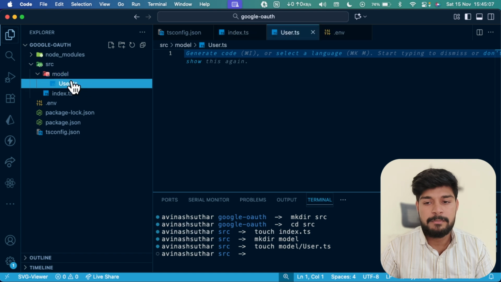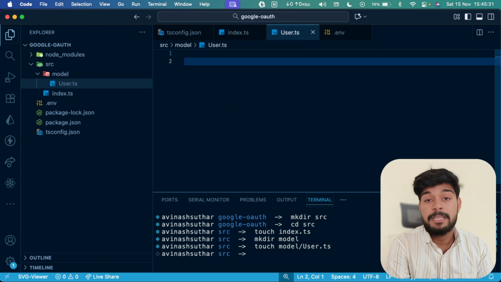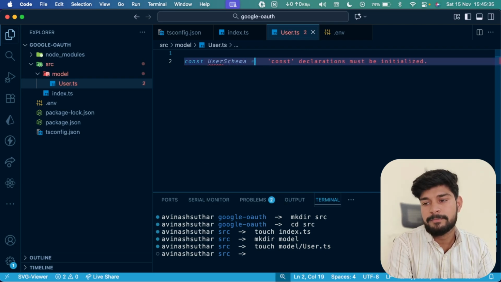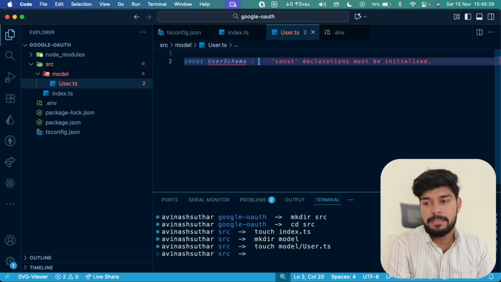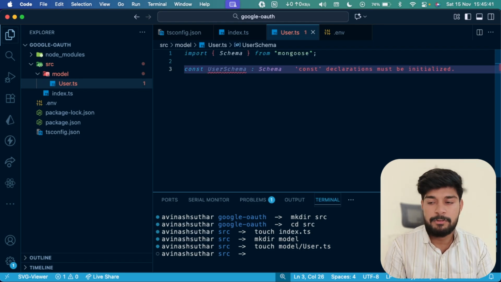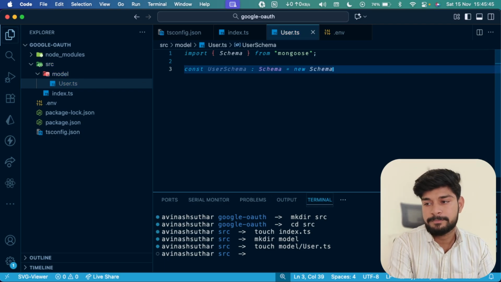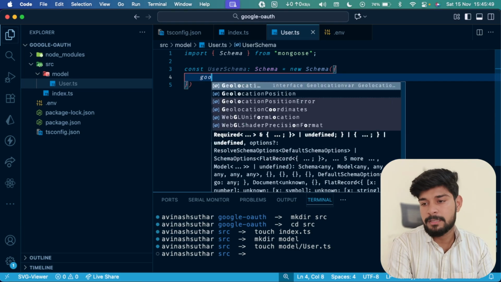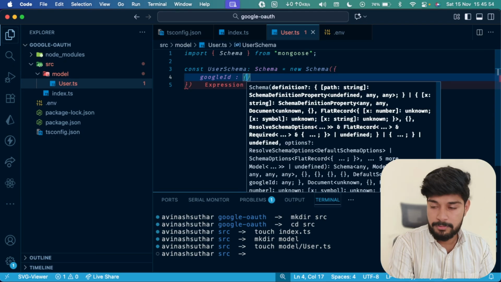So inside this model we have the user.ts file. Let's create the user schema first of all. The user schema is going to be, see, this is the type of the schema coming from Mongoose, and new Schema. We will have the Google ID because we are storing the Google ID also.